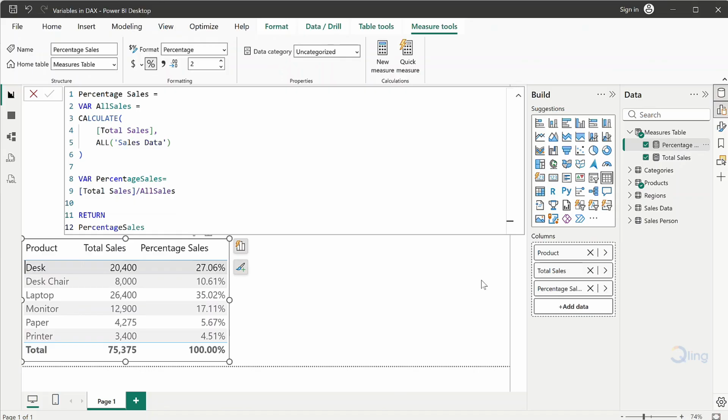Here is another example where I've used variables to calculate the top product and sales value for the top product. Go ahead and take a look.